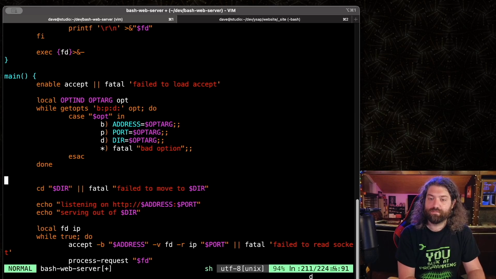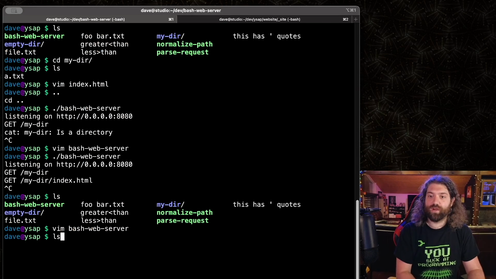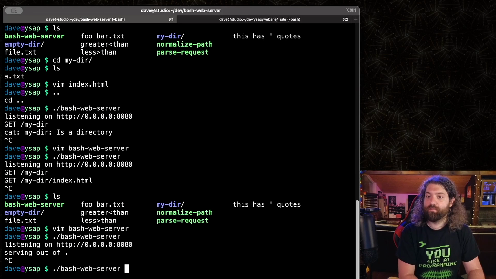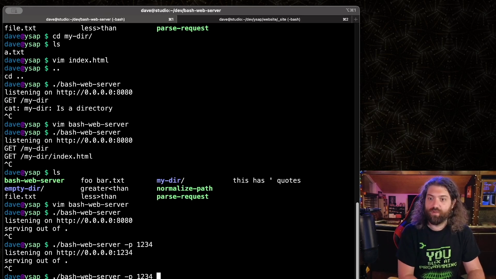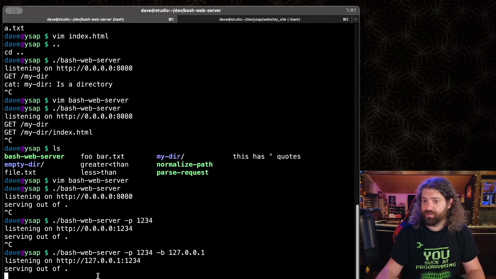So what this means is with our web server, by default, it will serve out of our current directory, but we can give it our own port here. So we could say serve on port 1234, and now you can see it's serving on port 1234. We could give it a bind address of 127.0.0.1 and have it serve on localhost, as you can see that.